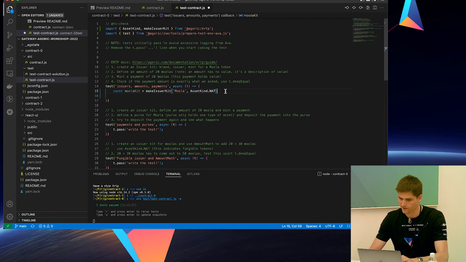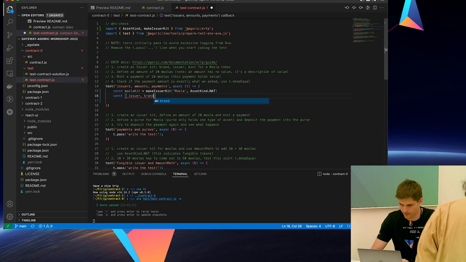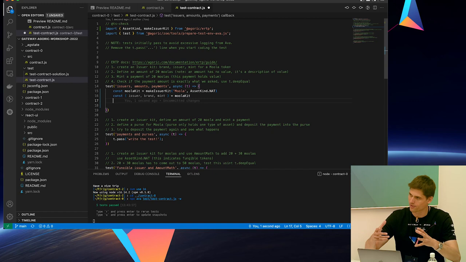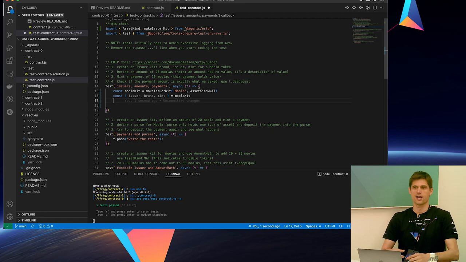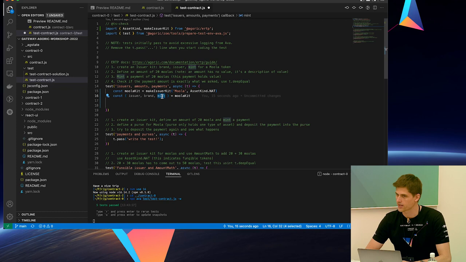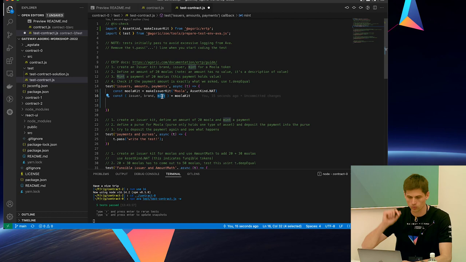Now, this kit gives me an issuer, a brand, and a mint. So the issuer is the object that understands this currency. It's the keeper of the type, and it can verify whether some payments belong to the currency, and can tell us various things. The brand is actually something that denotes the name. It's this type. The brand is a unique object that identifies Moolah inside the system. The mint is the only object that's allowed to create value, right? So I can mint a payment. So I can mint 20 Moolah only using this mint. Anybody that doesn't have this mint, they're not making any payments.